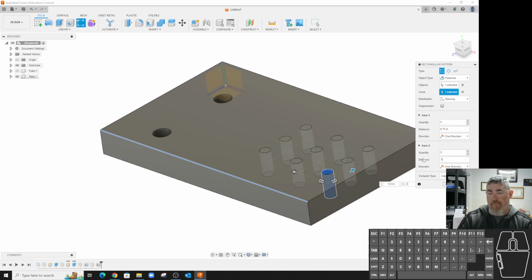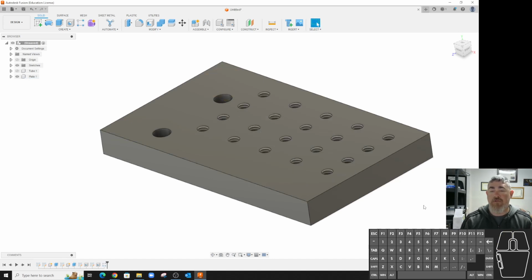There. If I want to add more, I can just grab this one and use this to add or reduce the number of rows, or I can grab the arrow to change the spacing. Same thing here, I can go up here, add more rows there, and say okay, and now I have a lot of holes put in there.